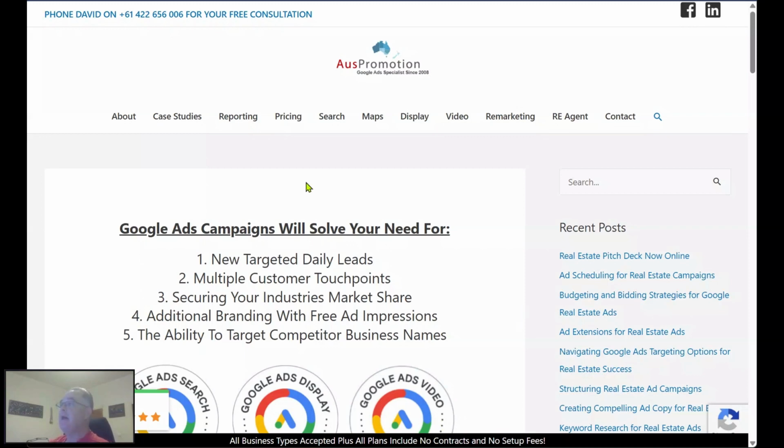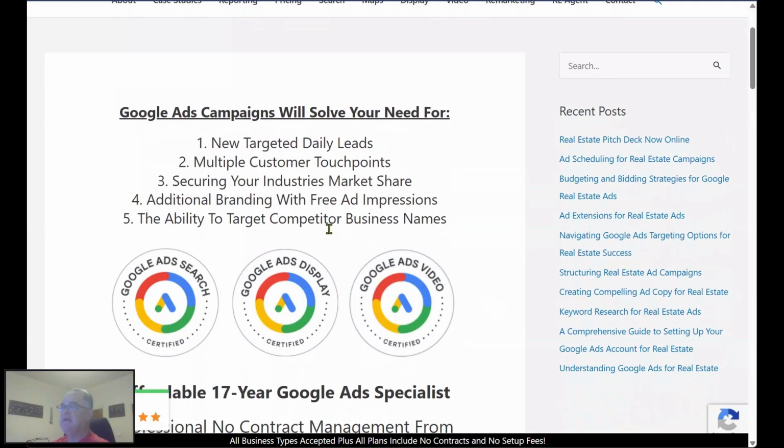Let's get into it. First thing I want to do is show you what Google Ad campaigns will solve for your business. It'll solve the need for generating additional targeted daily leads. It'll create more multiple customer touch points, so your potential clients and customers will see you everywhere across the internet. So Google search, on maps, on other websites, mobile apps, Twitter, X, YouTube, and we can also show ads to recent website visitors.